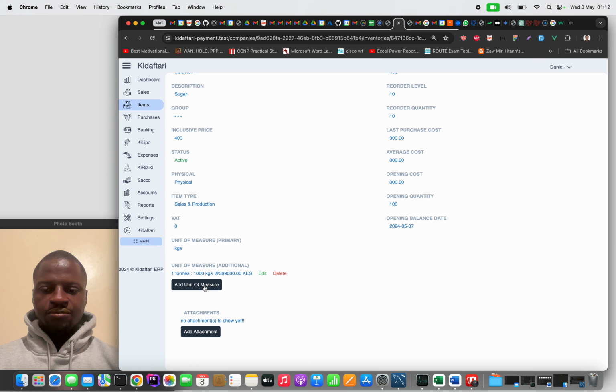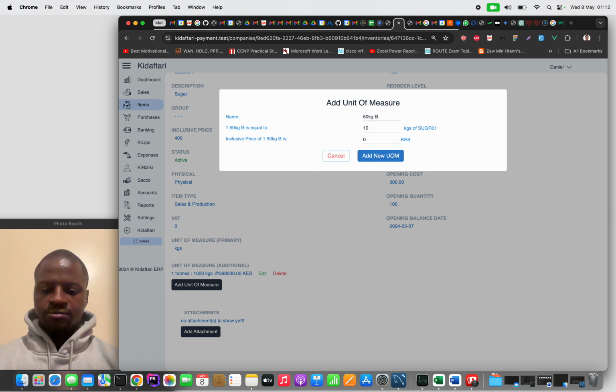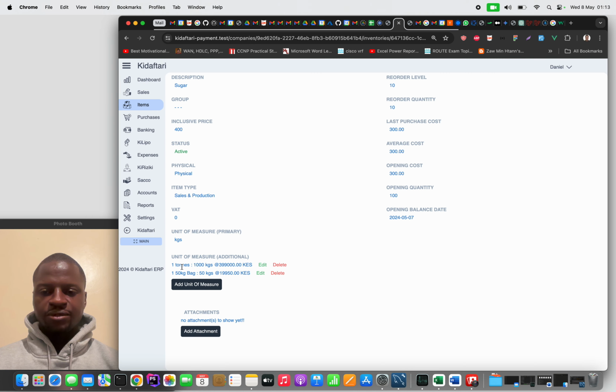You're going to create another unit of measure called 50 kg bag. This one, 1 50 kg bag is equal to 50 kgs of sugar, and let's say you give a discount there, instead of 20,000, it's 19,950. So just a discount to encourage people to buy more. So then add this. So I have two units of measure. I've defined a unit of measure called ton and a unit of measure called 50 kg bag.